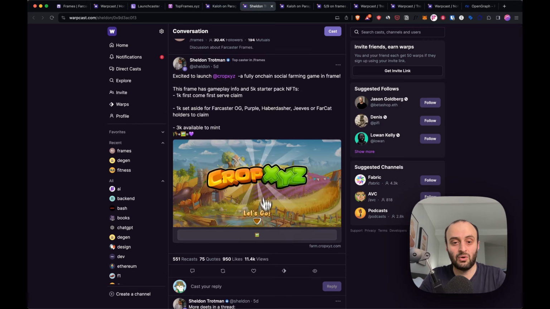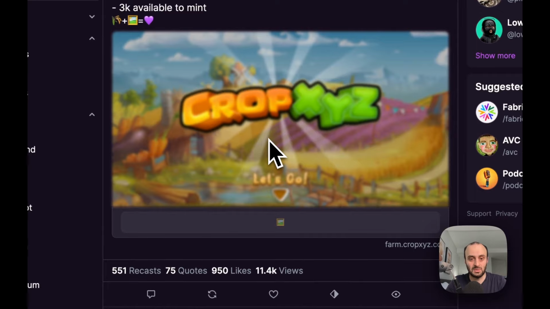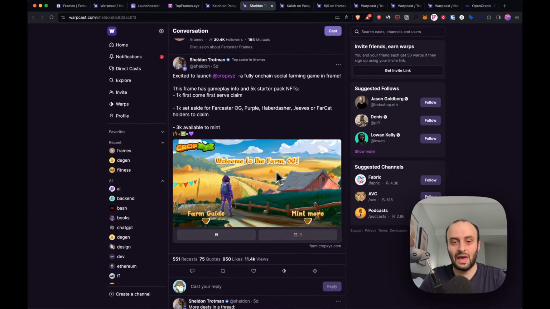Here, somebody actually built a full game into a frame, just clicking these buttons. It takes a little bit of time to load every time a new image is loaded. But here you can see in the image, it's got a farm guide here, a mint more button. This is an external link and so on.